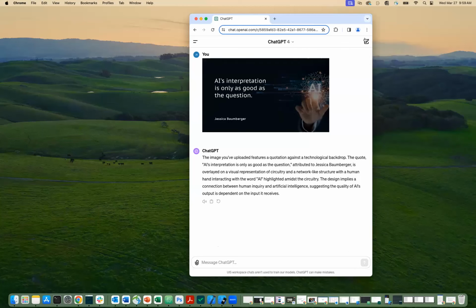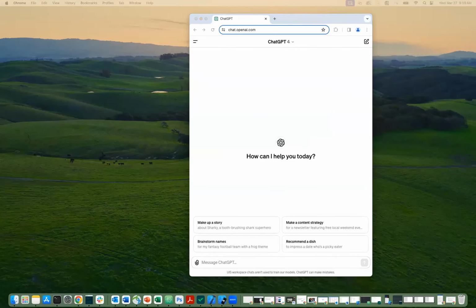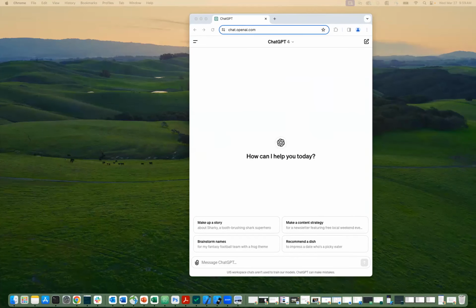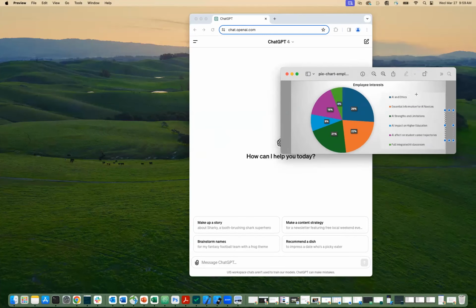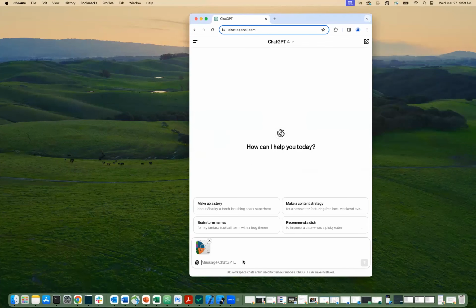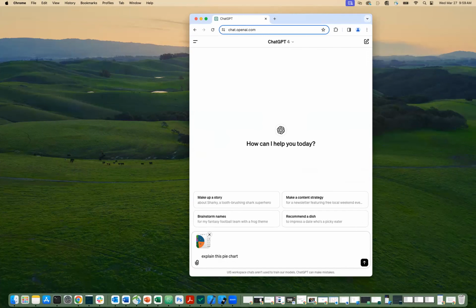Another cool one to do is I have this pie chart. Let me see. Oh, this little bar is in my way. Just drag it over. I'm going to show you what I'm working with. So here's the pie chart. I'm going to upload this. Explain this pie chart.